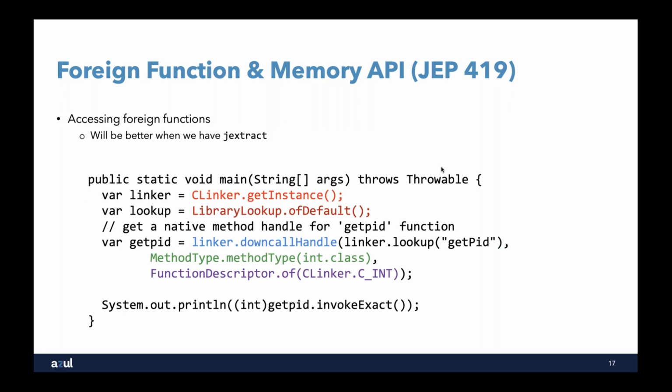Foreign function and memory API. This is actually part of another larger project, which is called Project Panama. And Project Panama is all about replacing the Java Native Interface API. JNI has been with us for a long time, and it's always been a bit fiddly to use. I know I've used it for a number of projects, and I always found that you have to create header files, and you've got to create methods, and then you've got to compile stuff, and then you've got to figure out where your standard libraries are, where your native libraries are, and make everything work. It's always been very fiddly.